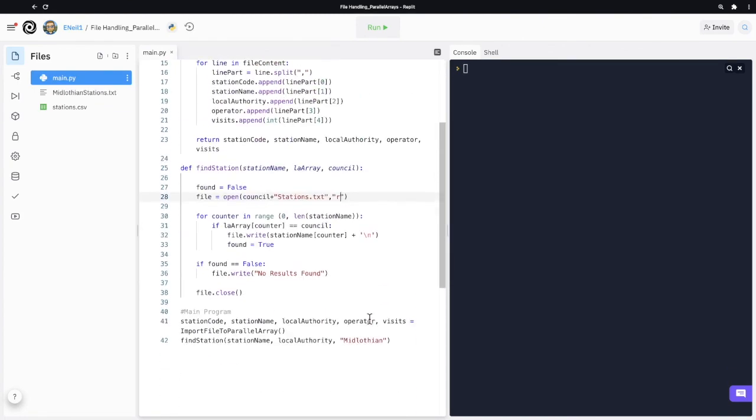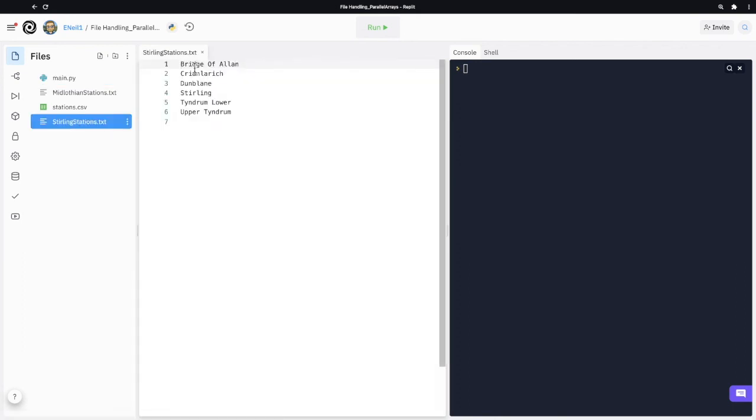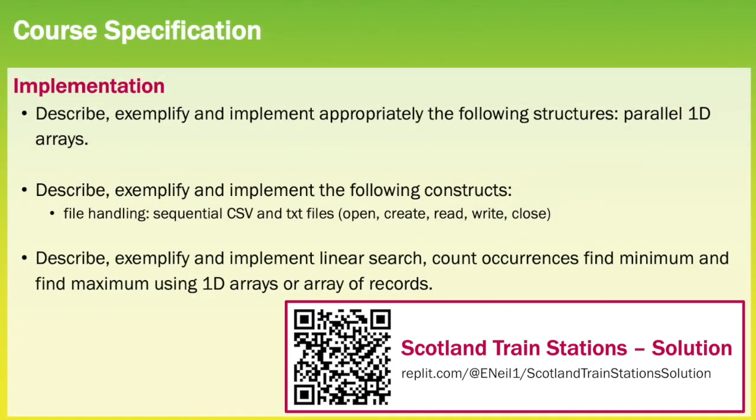Just to see if it works with other local authorities, let's change Midlothian for Stirling, run the program, and we now get a file called Stirling Stations, and we can see all the stations located in Stirling. In this video, I've taken you through parallel arrays and file handling of sequential files. What I encourage you to do now is have a go at implementing some practical tasks that utilise these skills.